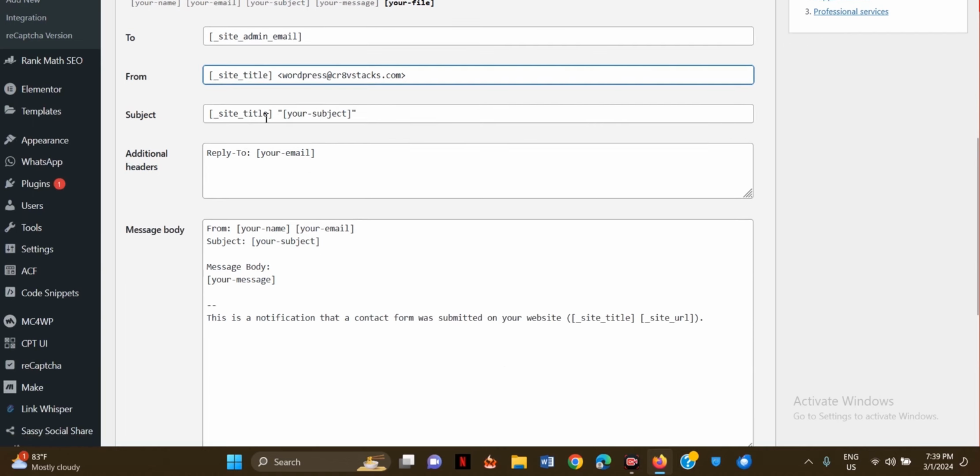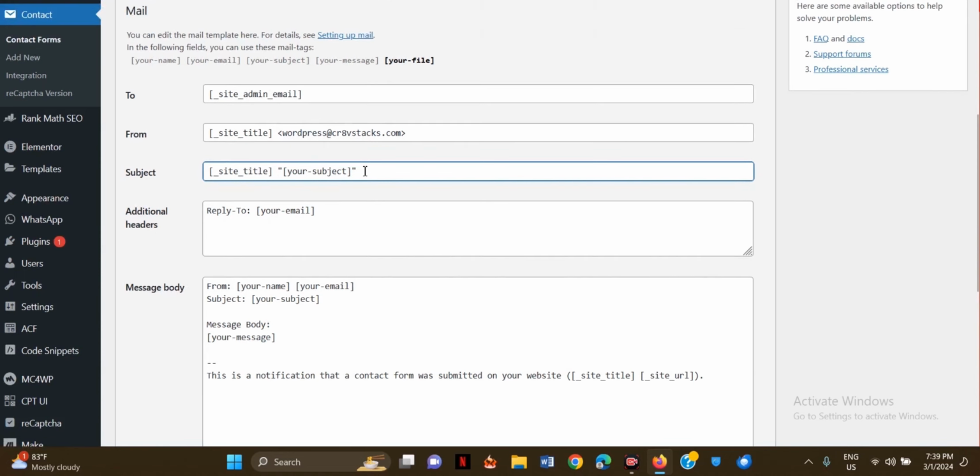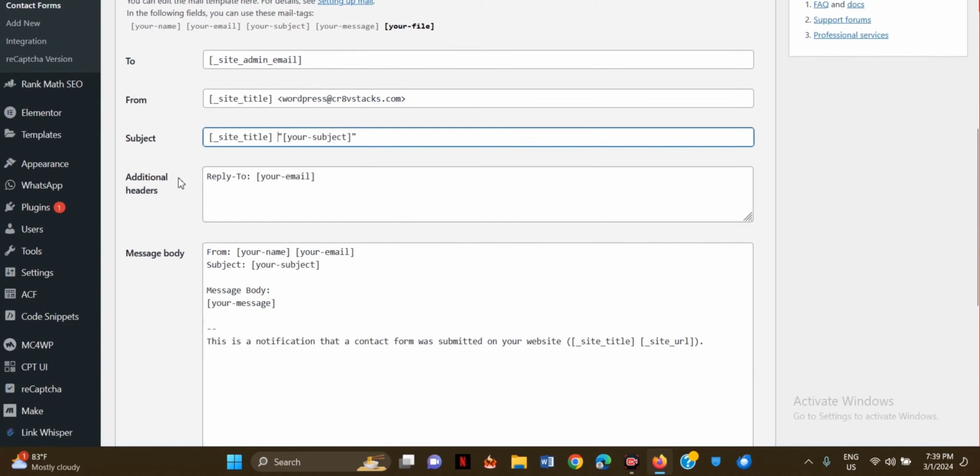The subject, you have your site title, which is the name that you give your website in your settings when you were setting up the website, or you could maybe have changed it when you started customizing or designing your website. So your subject here is going to be the email subject when the contact form gets filled up.